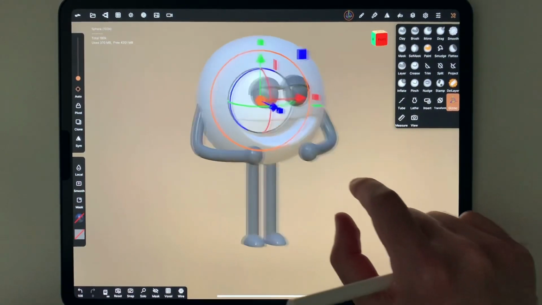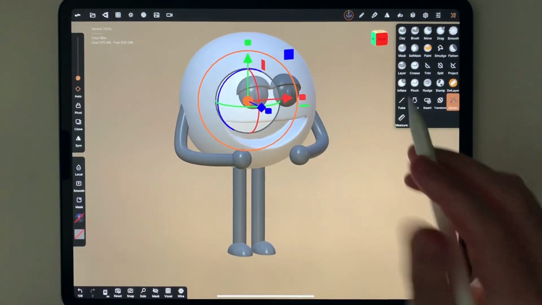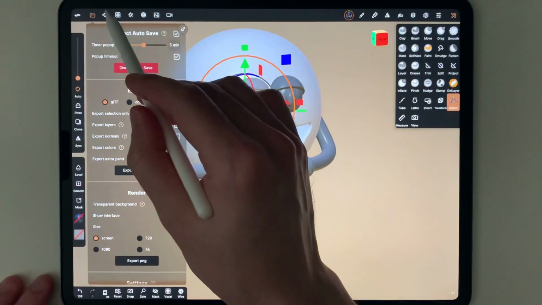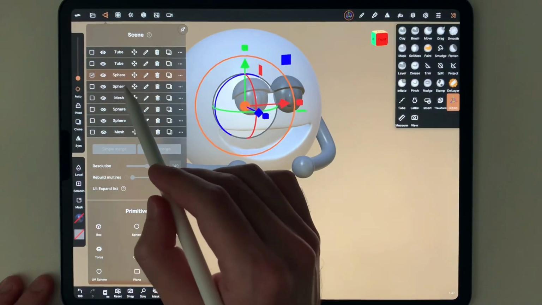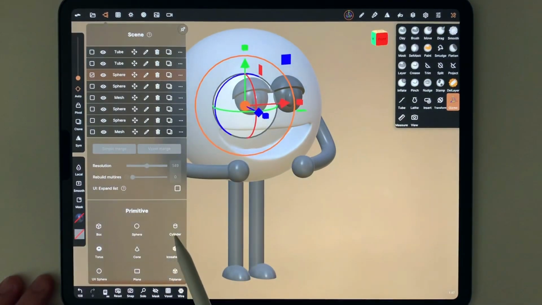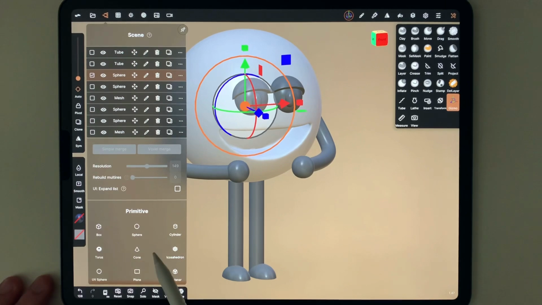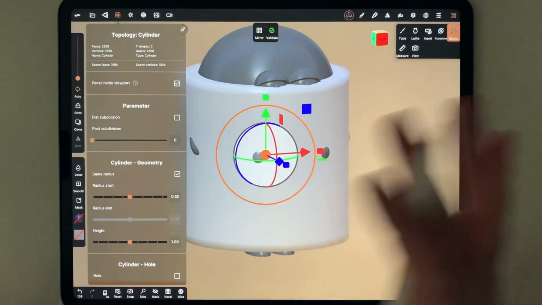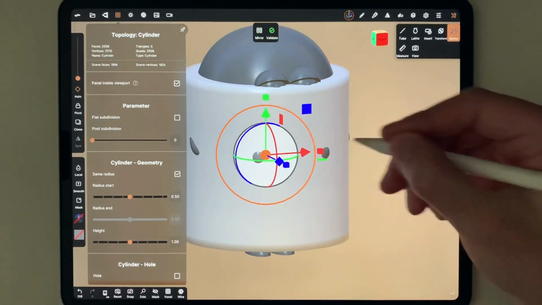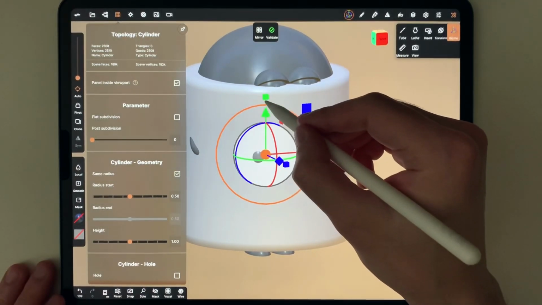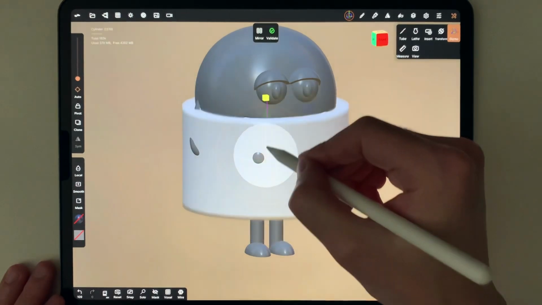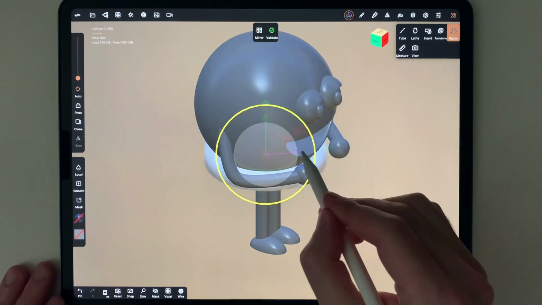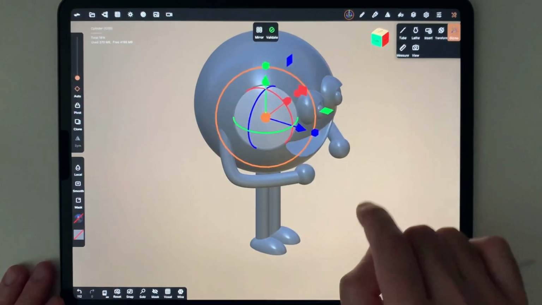So I don't like my character to have an open mouth. I would like him to have teeth, and to have teeth I would simply click on adding a sphere, sorry, a cylinder. As you've noticed by now, we have not used any sculpting tool as in proper sculpting. In this cylinder, I would make this cylinder smaller and again smaller and take it all the way up.